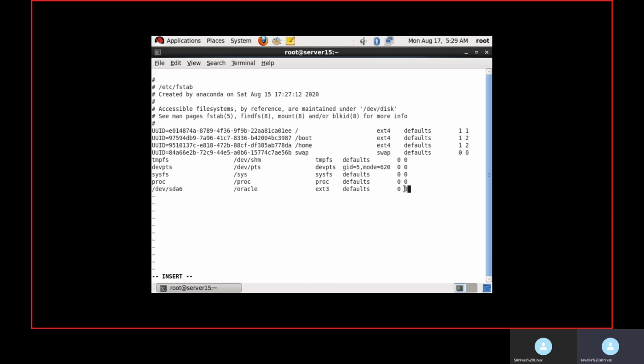The next value is again 0 here. This is the FSCK pass number, the FSCK pass value. 0 means the file system errors are not checked at boot. Here for the root file system, 1 is there, which means sequentially check the file system errors. 2 means check the file system errors in parallel.